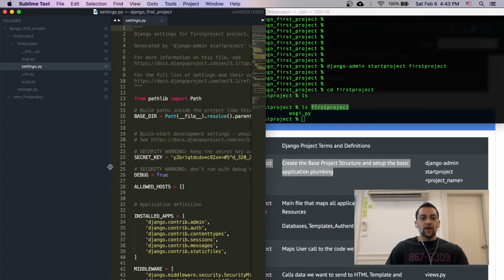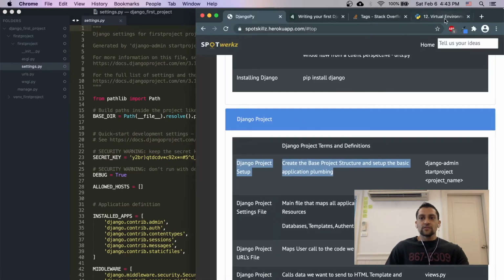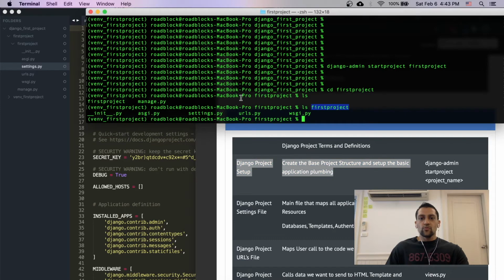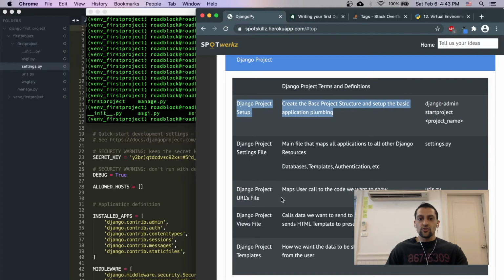So before I go into the settings file, I just want to show what happens when I run the Django server. So now what I'm going to do is run the Django server just to show you before we go into these files.